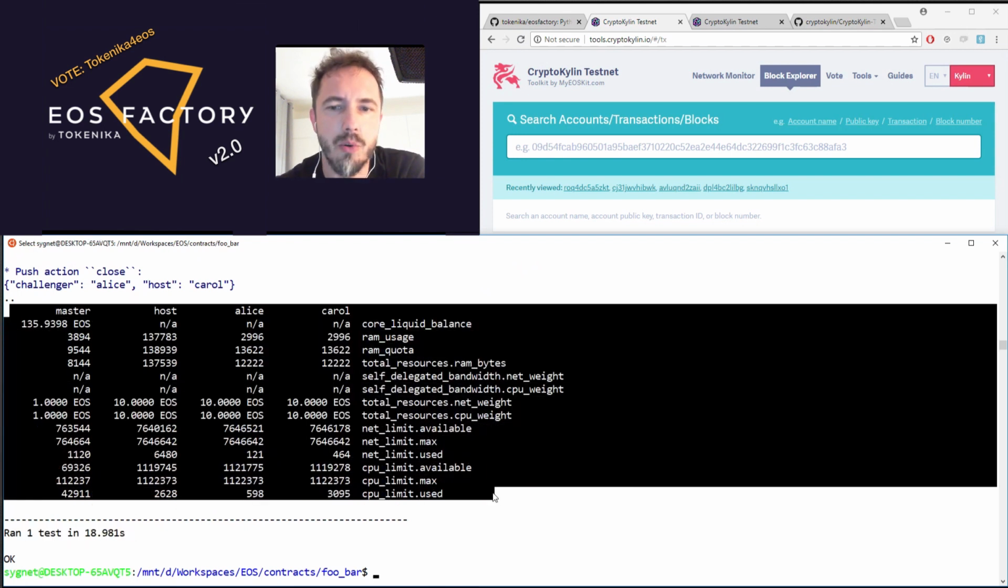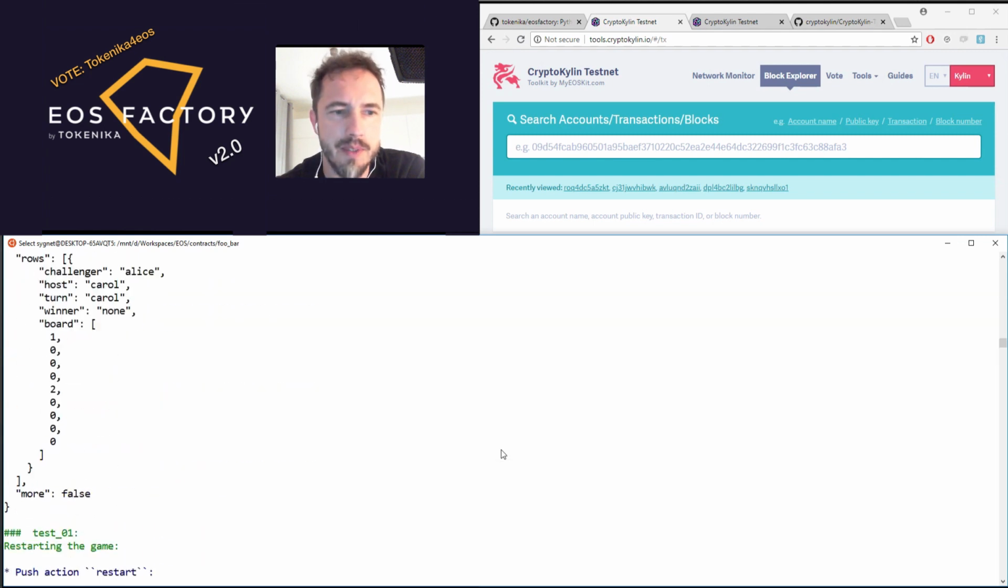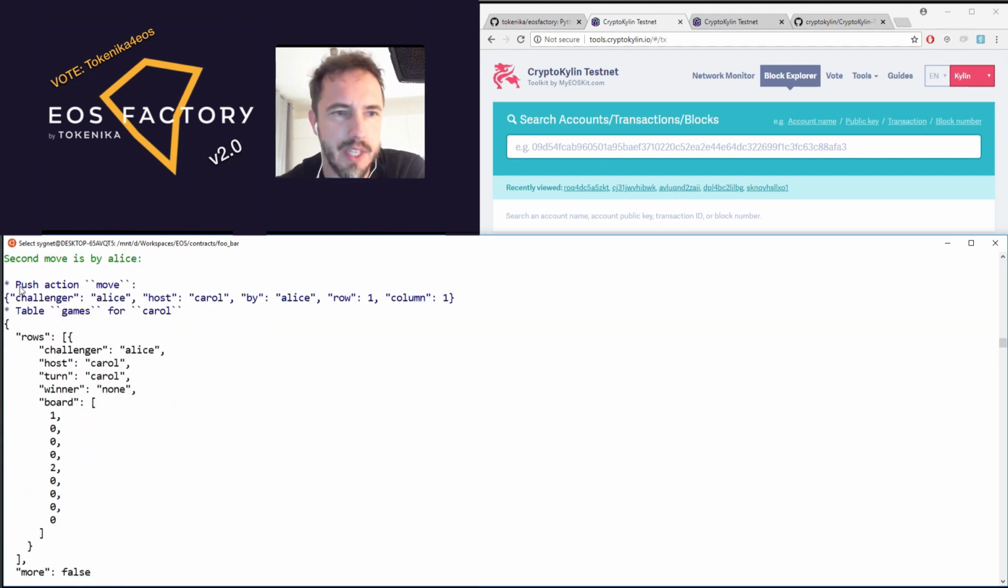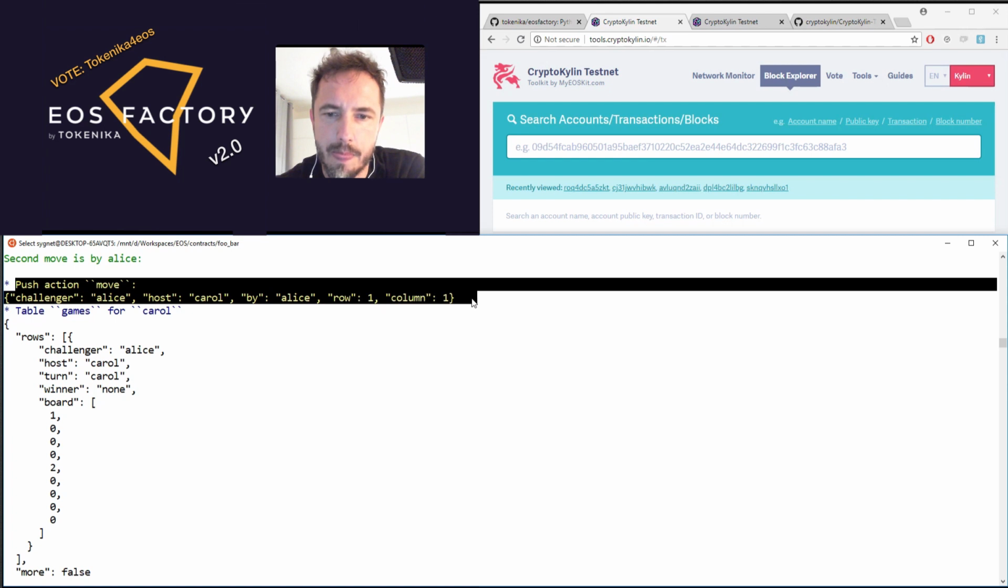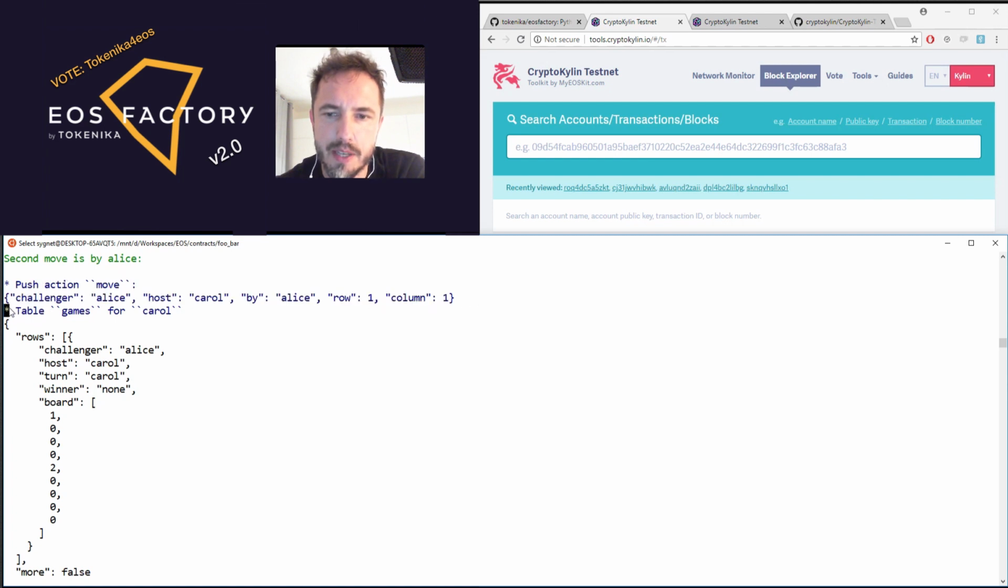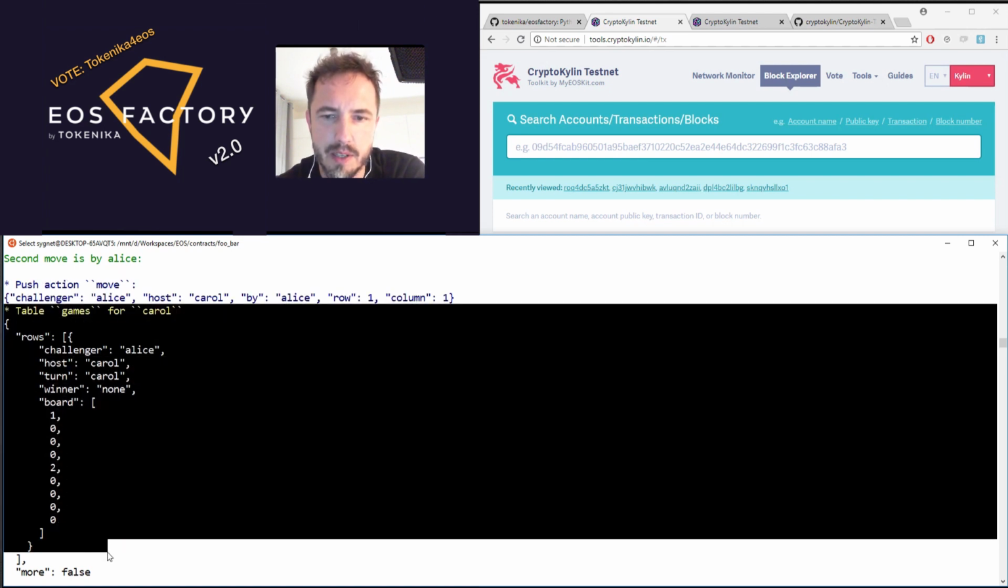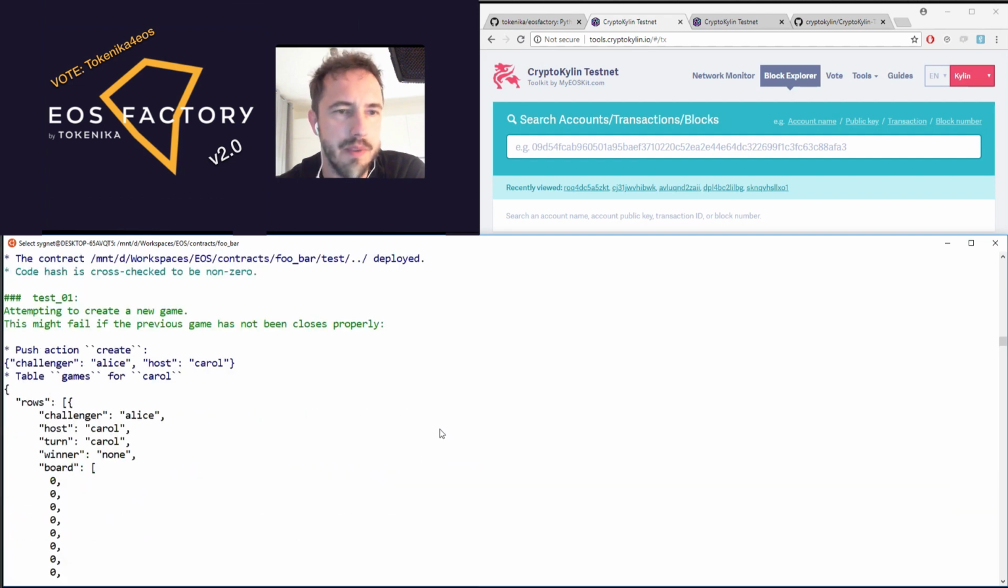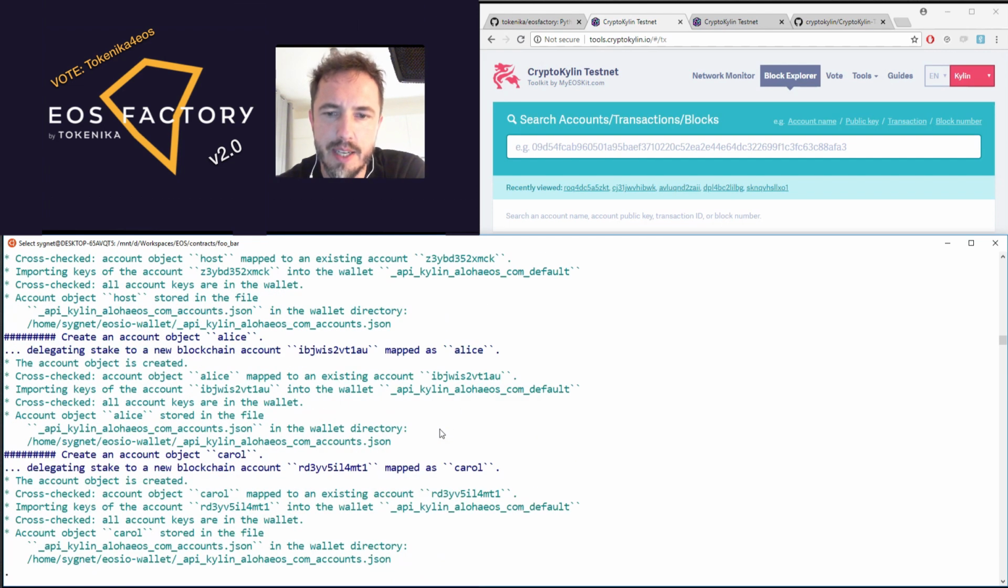So this is really cool. You can see how much RAM and CPU and everything got used. You can see the logger traces of actions being pushed to the contract and the content of the contract's table. All these things are very important. Here you can see how EOSFactory maps the human readable account names to the actual EOS account names.